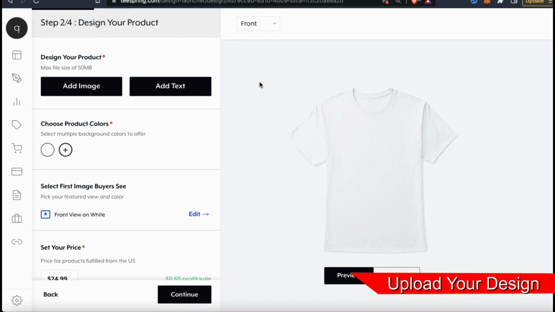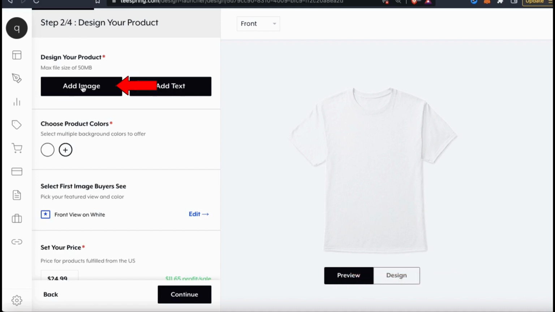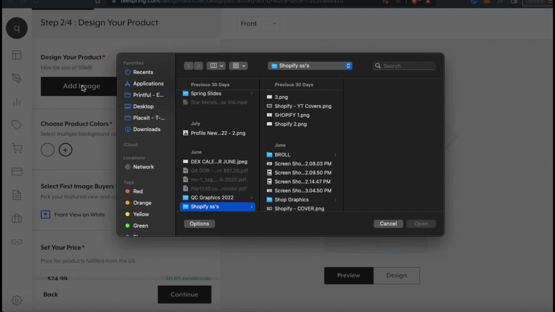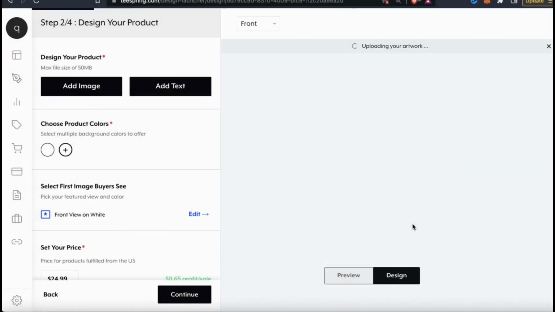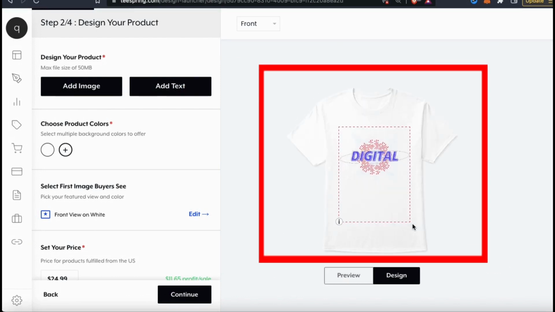So the first thing I wanna do to create my product is upload my design. So let's look at the menu on the left-hand side here and click on the Add Image button. I can now find and upload the image that I created earlier in Canva. Once your image finishes uploading, you should see it appear on the product template on the right-hand side.